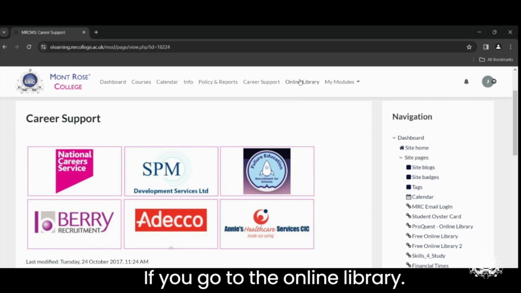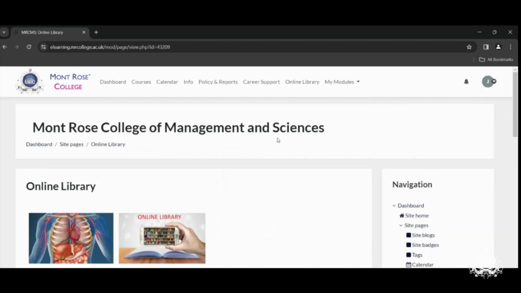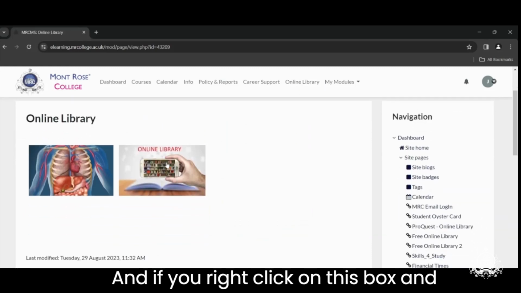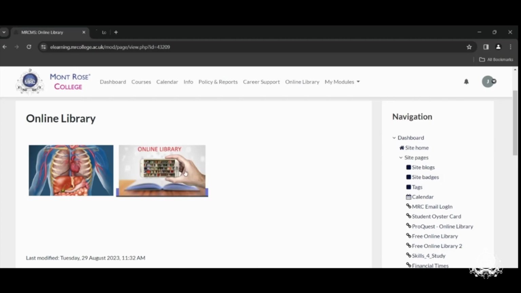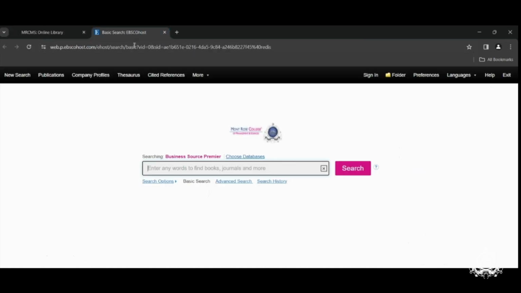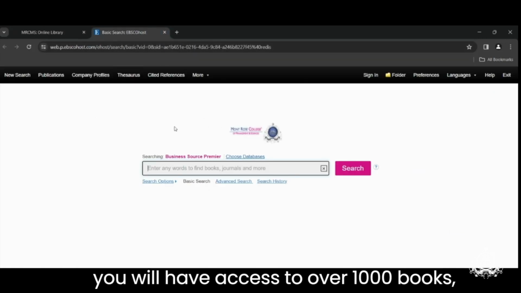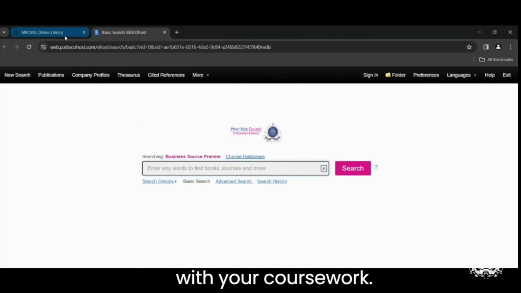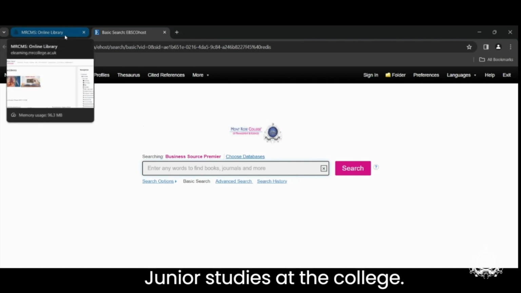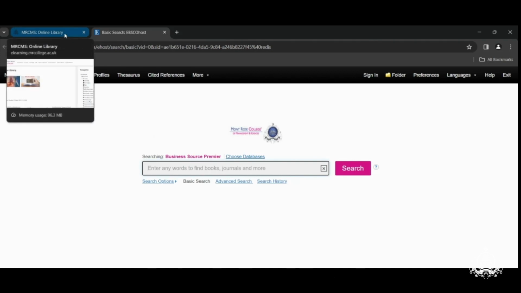If you go to the online library, and if you right click on this box and open link in a new tab, you will be taken to this website where you will have access to over 1,000 books, journals and more that can help you with your coursework during your studies at the college.